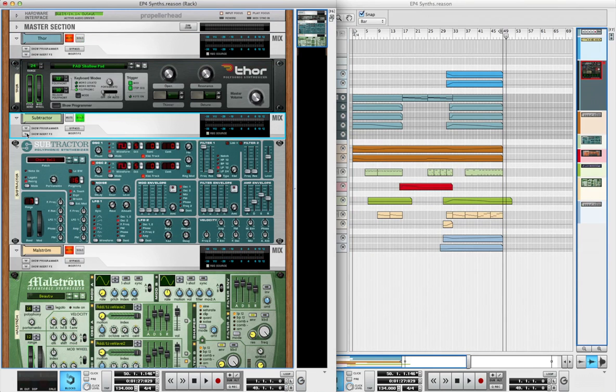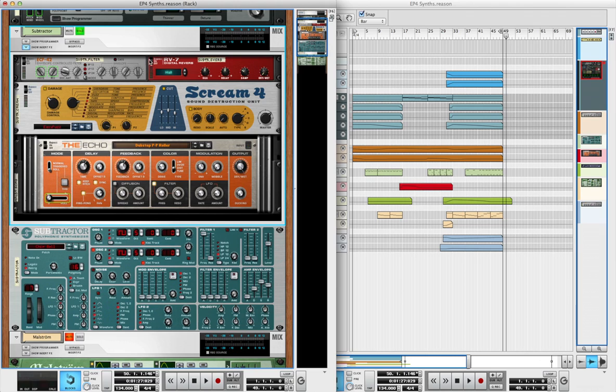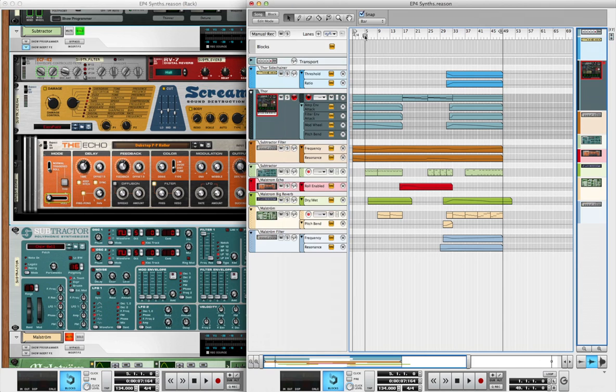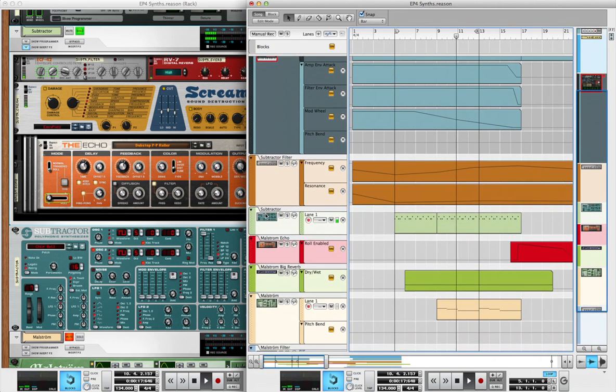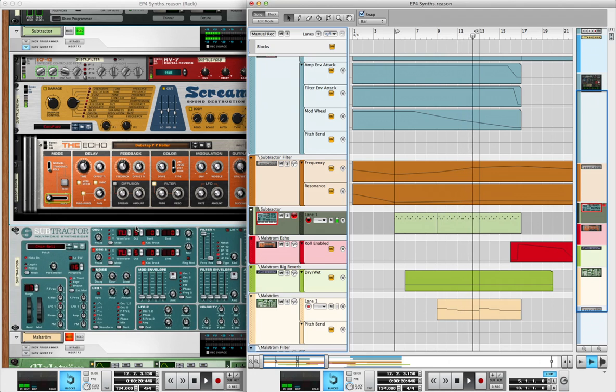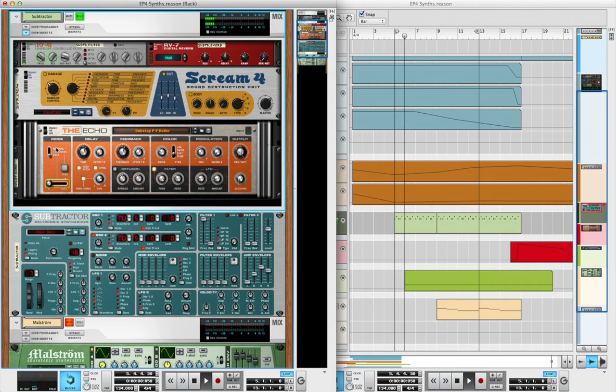Let's take a listen to the Subtractor instrument. I have a few different effects already set up in here just to bring it out a little bit more. Notice how the filter is slowly opening on this instrument. I think we can make this a little bit more dynamic. I've already added an RV7 digital reverb, but I don't know if reverb's what we need for this.